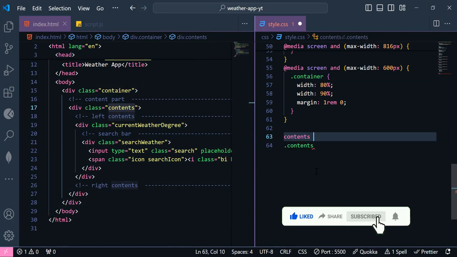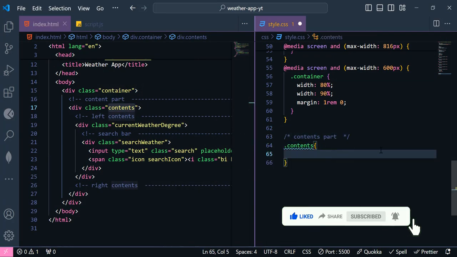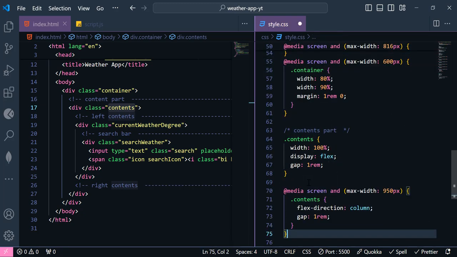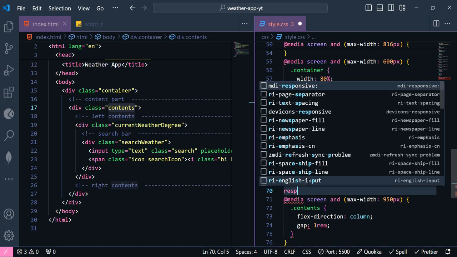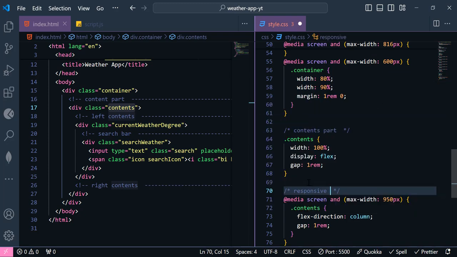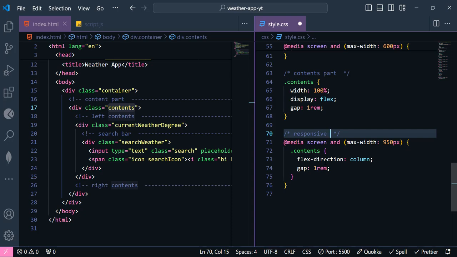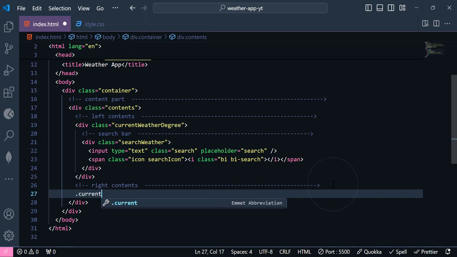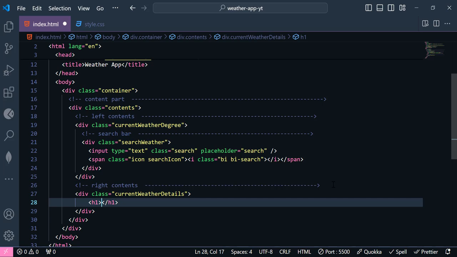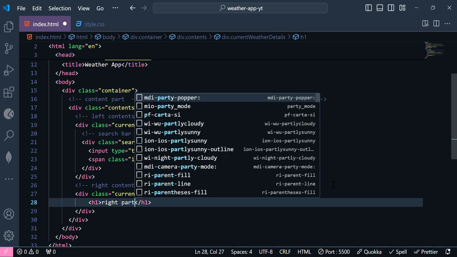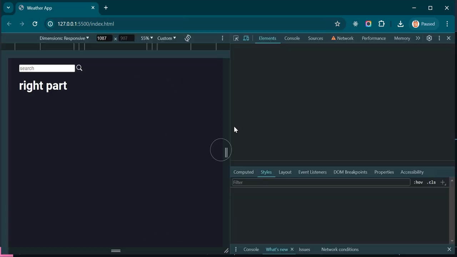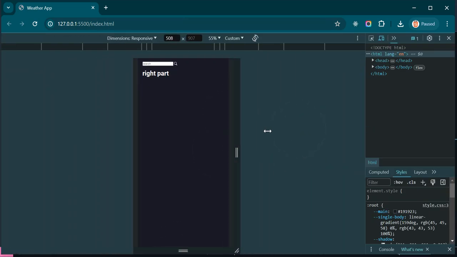Next, for the contents, we give a width, display flex, and gap 1 rem to separate left and right contents. Again, I copy and paste the responsive code. Just make it column in the mobile version. Let's add the right content div to see it in the browser. I just add a heading one for now. Now you can see our contents are completely responsive. That is awesome.